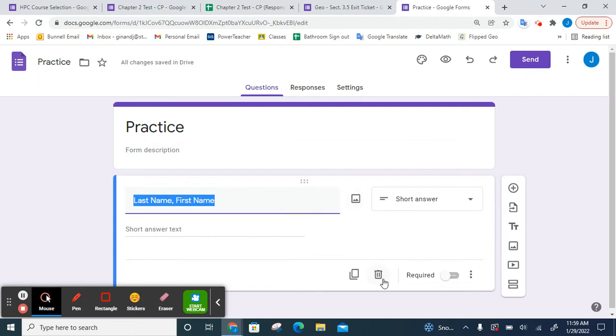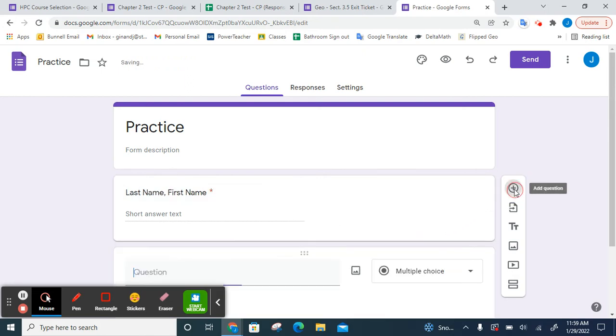And down here, if you don't like the question, you could delete it. You can duplicate it right there. I like this button right here. It's required. I like to hit that so that they have to answer, so you know that they can't forget to put their name.